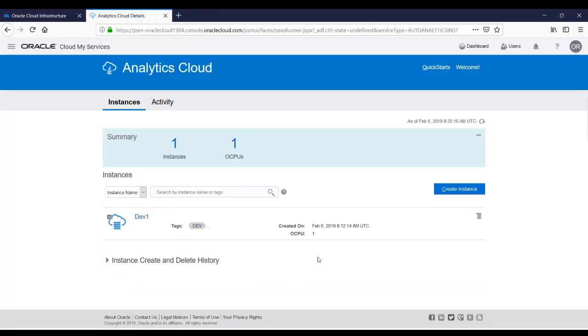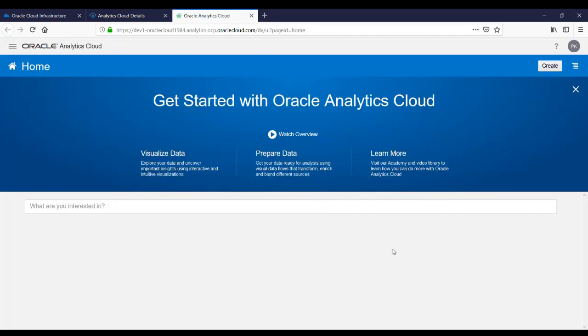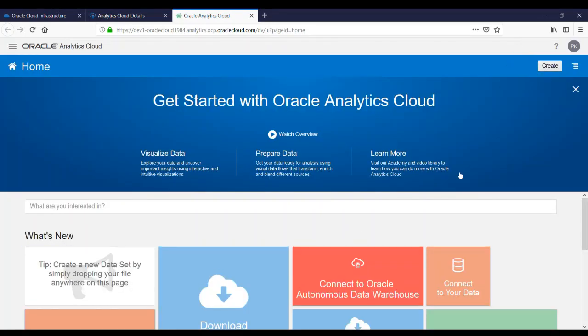All right, so we are back here and we now see that the instance is created, and it shows the timestamp of when the instance was created. So now it is ready for us to use. Go to the instance name and click on the manage instance icon, and you will notice here there is the Oracle Analytics Cloud URL. You can click on that, and it will open the data visualization screen. So as you see, the instance is ready for us to use.